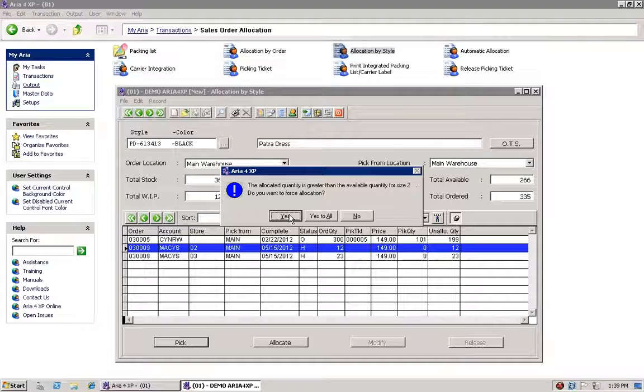So here the system is giving me a warning message that the quantity allocated is greater than the available quantity for a specific size. Do you want to override that and force allocation? If you choose yes, it will apply to that order only. If you choose yes to all, it will apply to all orders, or otherwise you can choose no, and that means skip the allocation for these sizes and only allocate within the availability. So let's say I want to only allocate within availability, so I'm going to choose no.